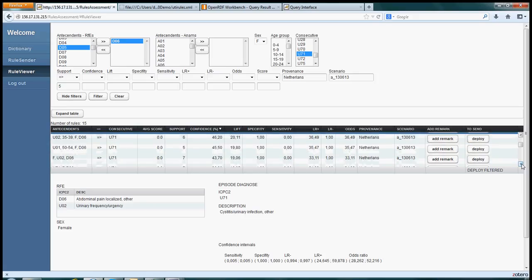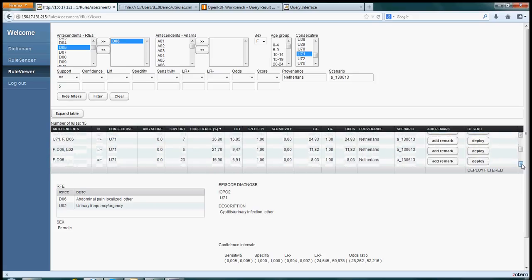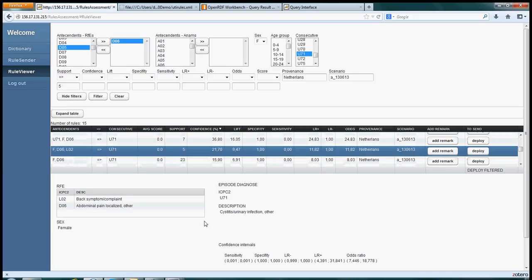So let's deploy one other rule, and in this case we have an association here between abdominal pain and a back symptom complaint for females with urinary tract infection, and we'll select to deploy this rule as well. So now that we've selected the rules that we wish to deploy to the clinical evidence ontology, we can go to our rule sender screen.